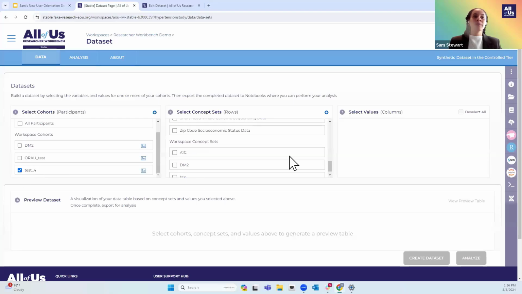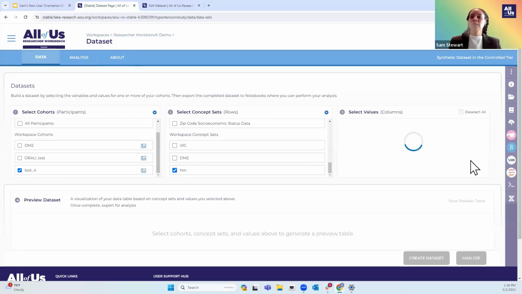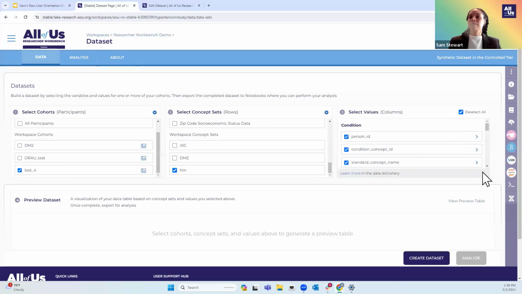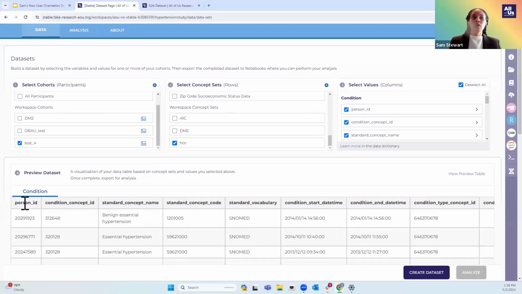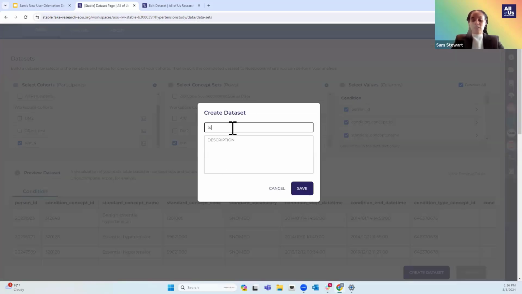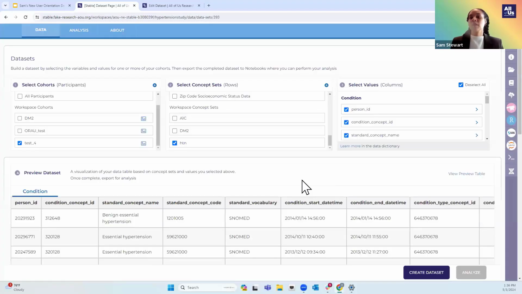So I can do that here. Hypertension. And then you can deselect or select all the columns that you would like. And then this is kind of what your data set is going to look like when you're ready to export it. So it'll have that row of that person ID and different columns based on the concepts and values that you would like. Once this looks appropriate to you and how you want the data set to look, you'll go to create data set and save it. So I'll call it test 4 and then save.